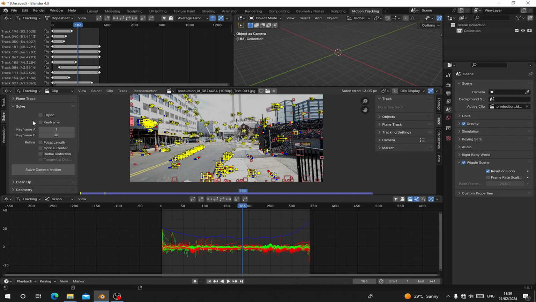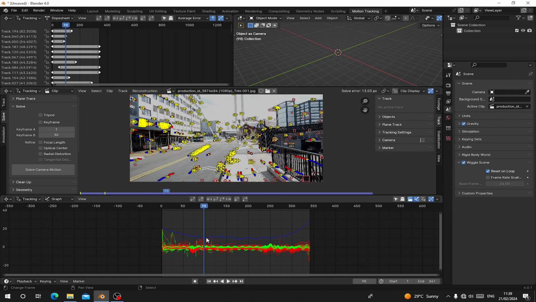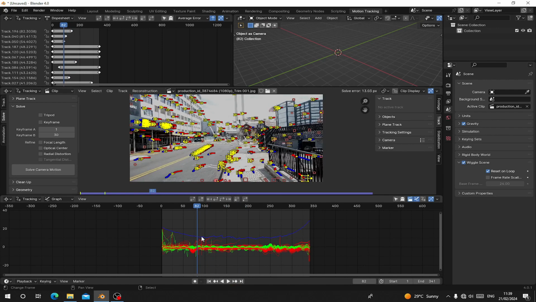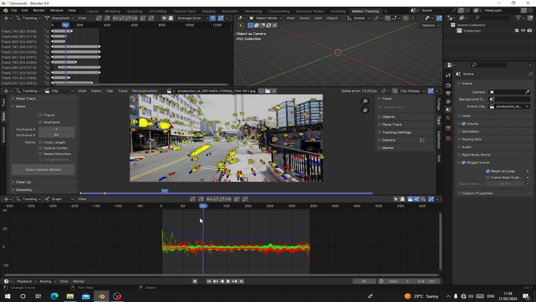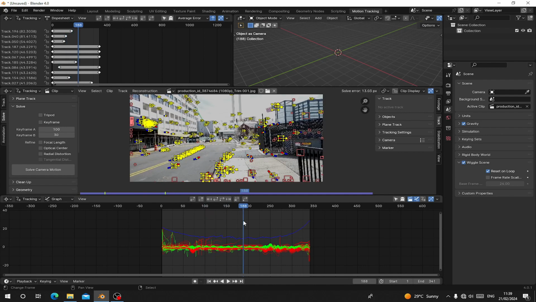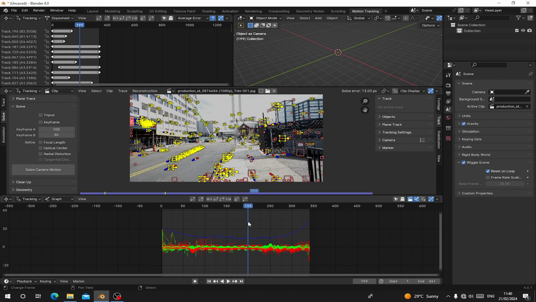What I'm going to do is, because our camera has better tracking from frame 100 onward, I'm going to choose frame 100 as our keyframe A, and keyframe B is our best track, which is frame 200. I'll choose focal length, and let's solve the camera motion again.